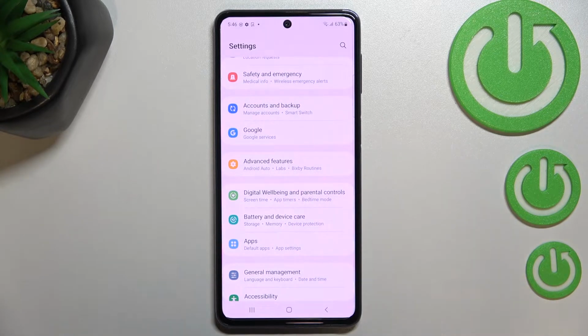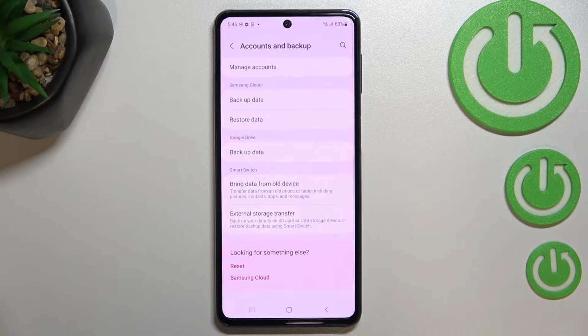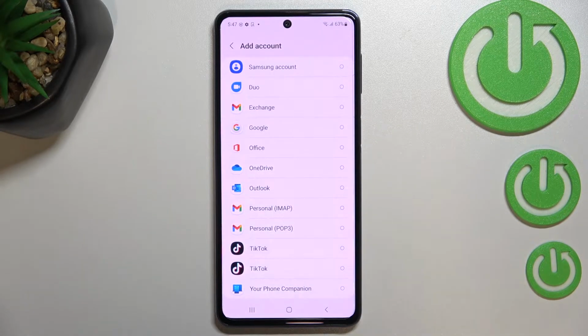backup. As you can see, under it we've got whole Google section, and of course you can manage a Google account using it, but I personally prefer to do it using accounts and backup. So let me tap on it, and here we have to tap on manage accounts at the very top of this list. Now let's simply tap on add account and choose Google.